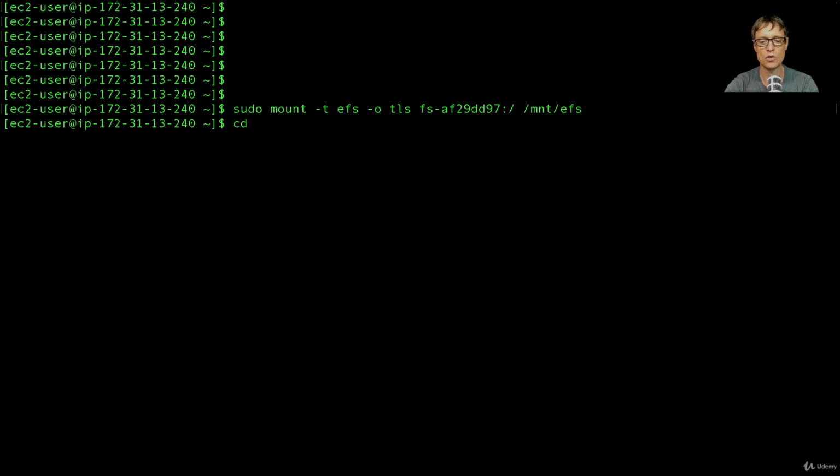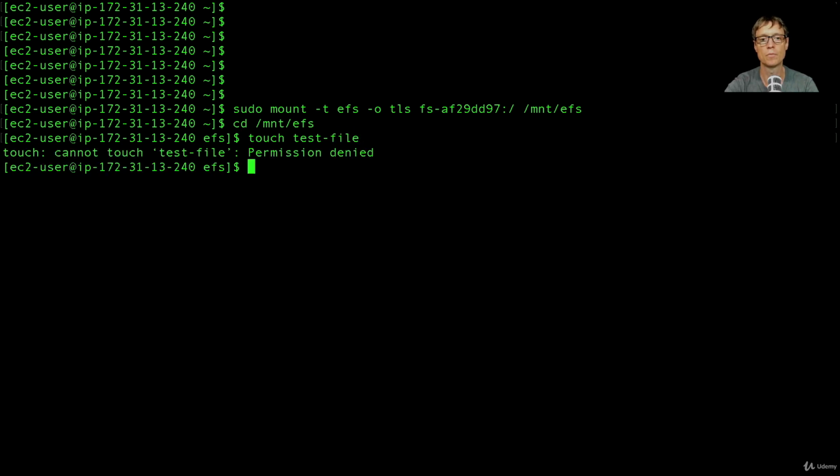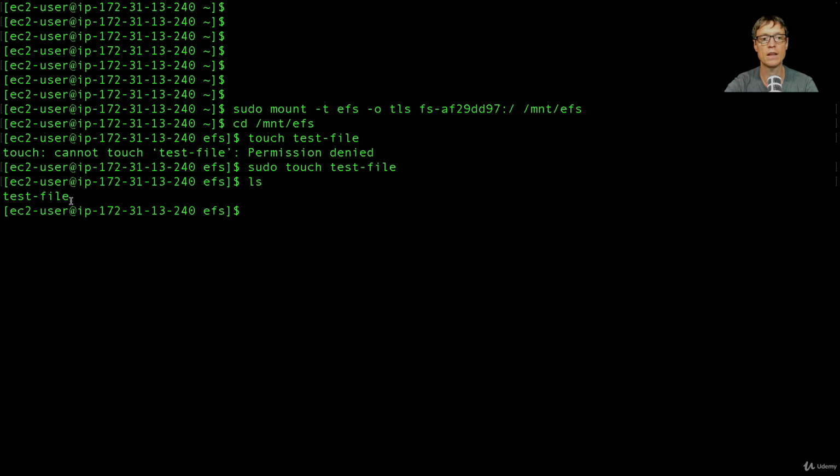So I can change to that directory, and now I can create a file. So I'm going to use the touch command to create a file called test file. And what we need to do is just use the sudo utility here. So we've got the permissions, and now that's been created. So I can see that there's a file called test file.